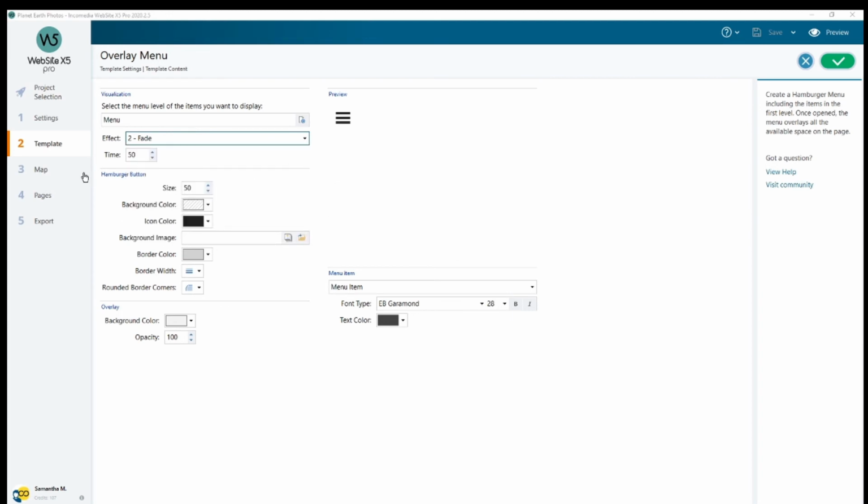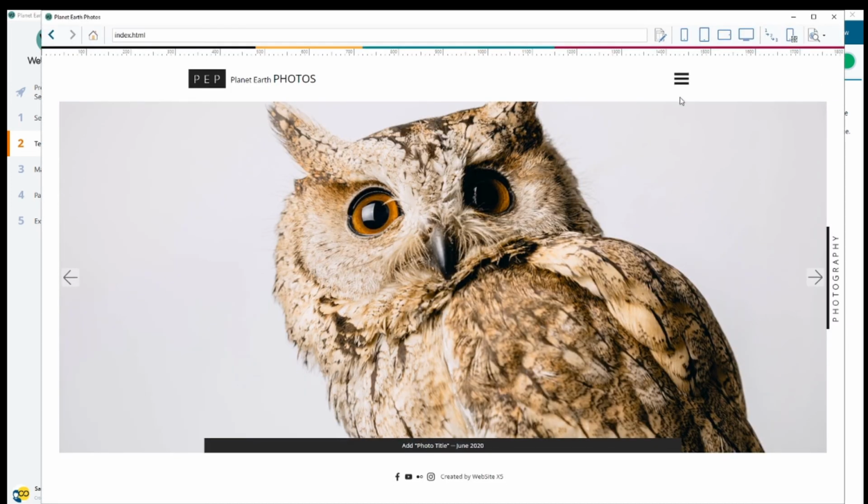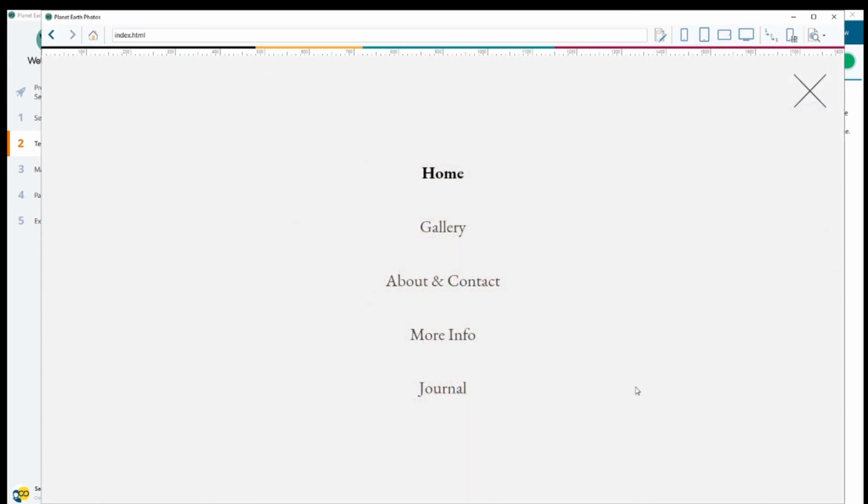You can customize your hamburger button. Add any color, size, icon color, background image, border color. You can make it either round or square. The overlay background color is the color behind the menu once it's open. This color over here.